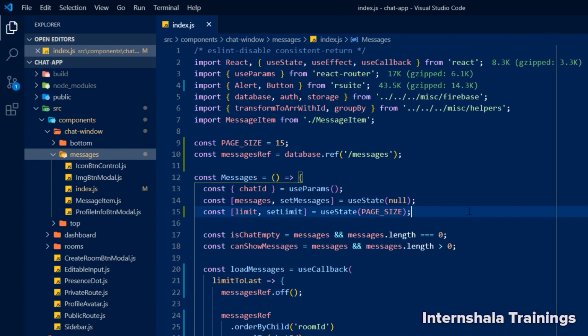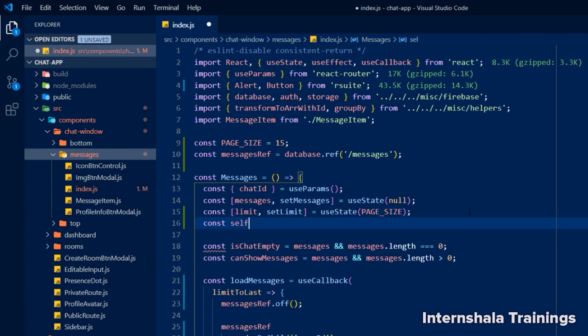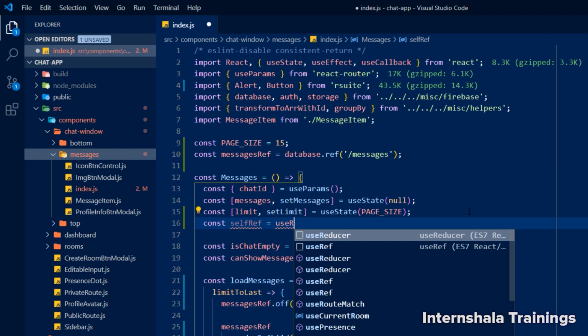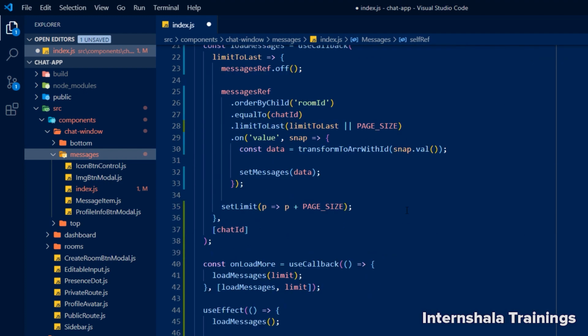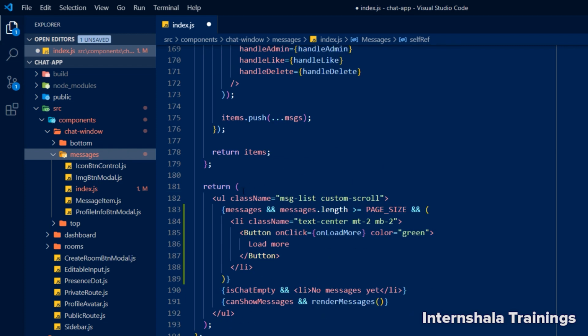For that, let's create new reference over here, and it is going to be, let's say, selfRef with useRef hook. Okay? Then we're going to pass that reference to our UL element. So ref is going to be selfRef. And now let's start to manipulate it.